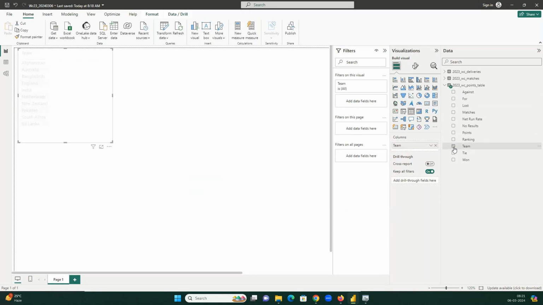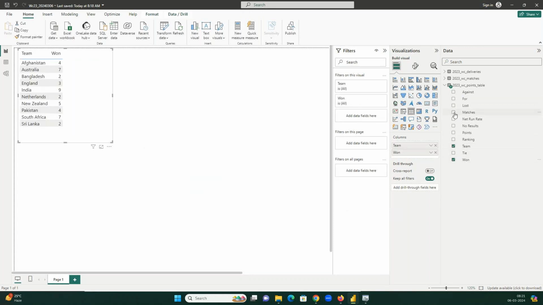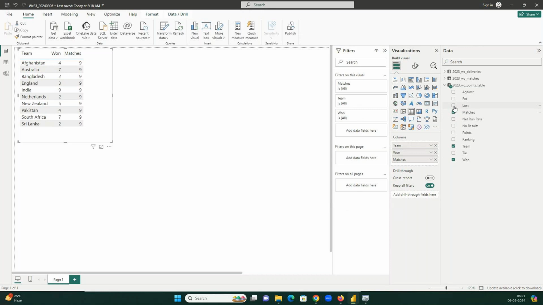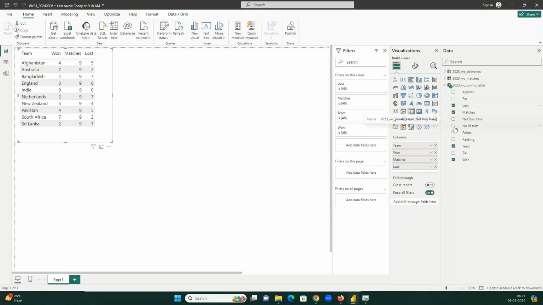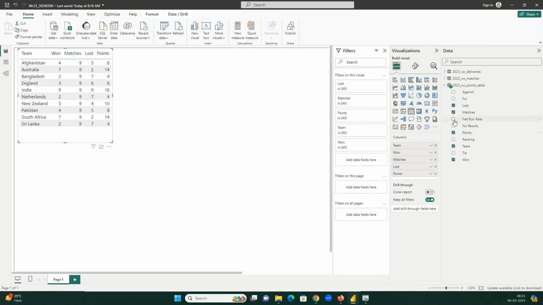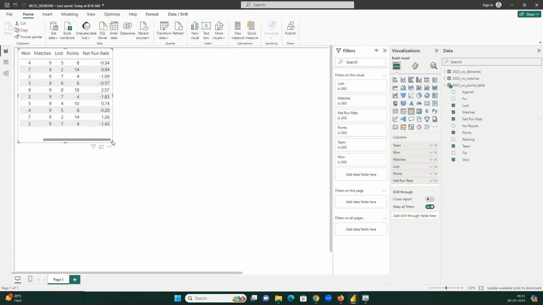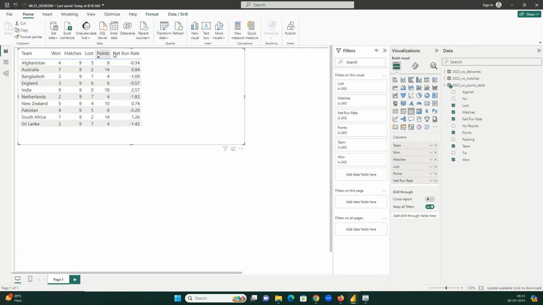Team. How many matches they have won? How many matches they have played? How many matches they have lost? How many points they have got? What is the run rate? Now all the details are coming up. If you see under visualization, all the columns that I've selected on the right hand side under data, we are able to see under the columns.